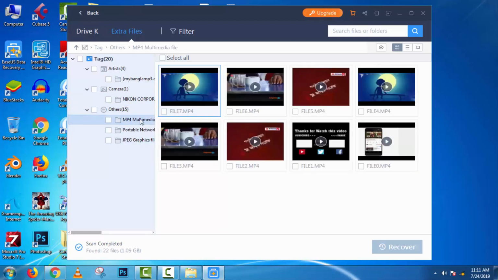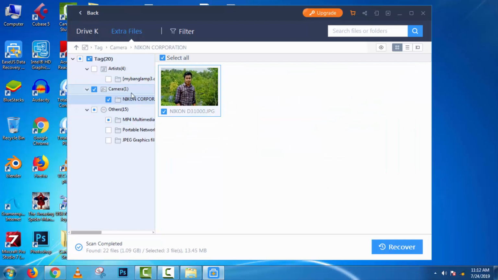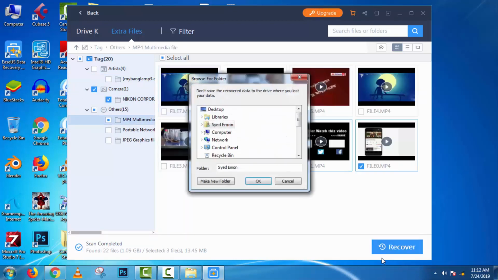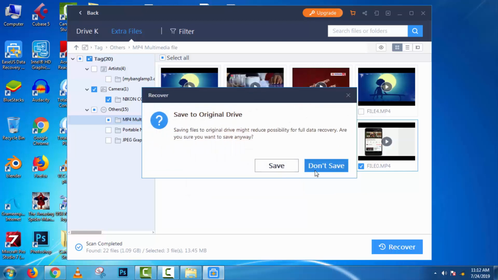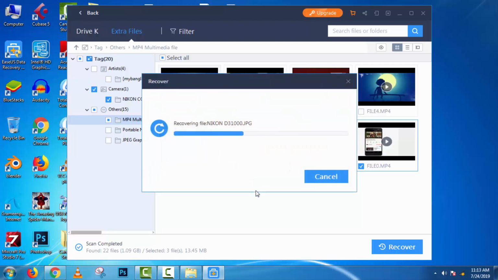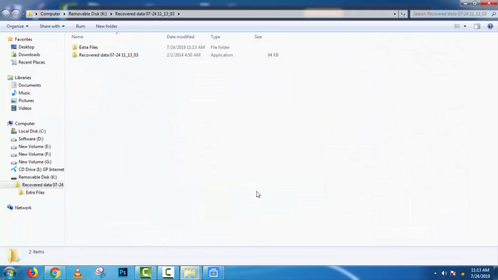To recover them successfully and save them to your computer, select the ones you want to recover. Then click on the recover option, and select the drive where you want to save your recovered data. As I want to save them in my pen drive, I will select the pen drive here. Then click on save. Here you can see my lost data files recovered successfully in my pen drive.